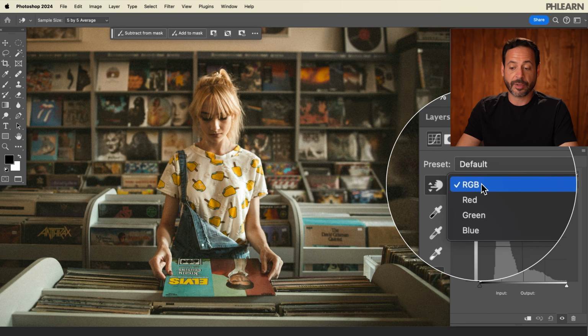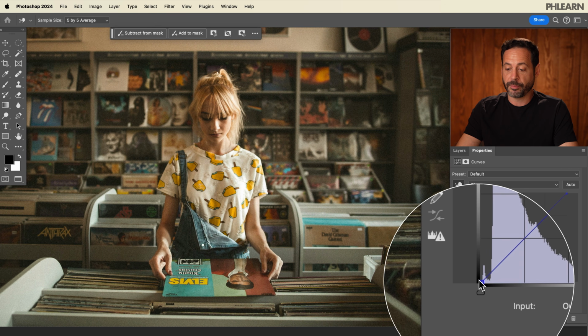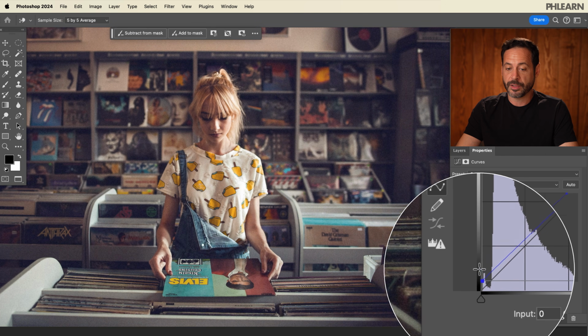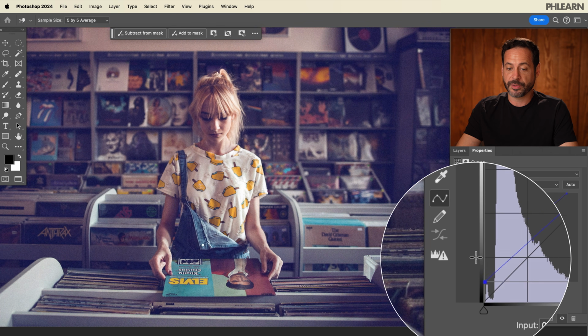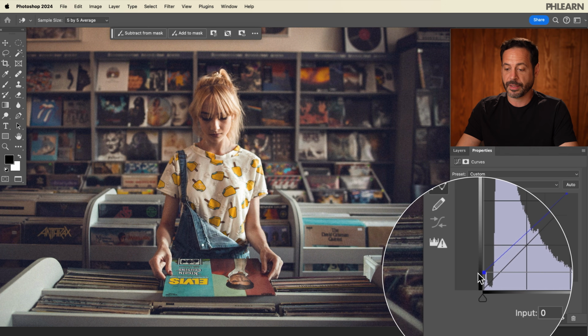One of my favorite things to do is go into the blue channel and pull up the amount of blues that are in the shadows, okay? So I'm literally just adding blue to the shadows. I'm making the shadows a little bit lighter, but I'm also adding blue. Just a little bit like that, okay?